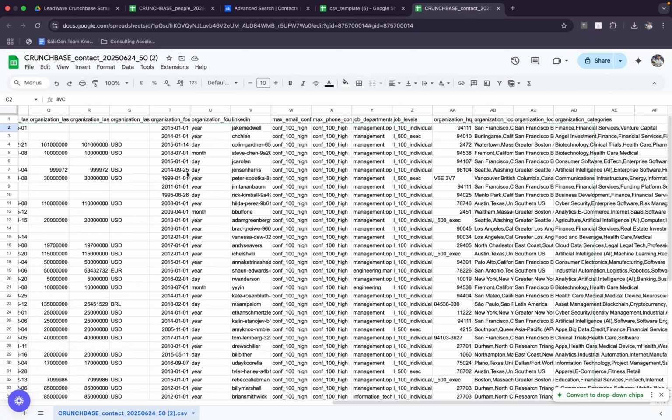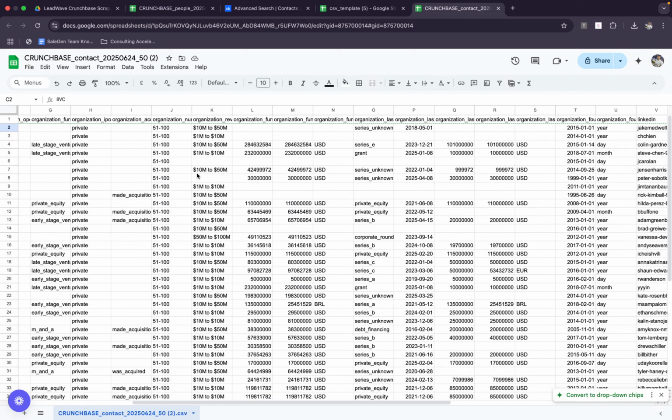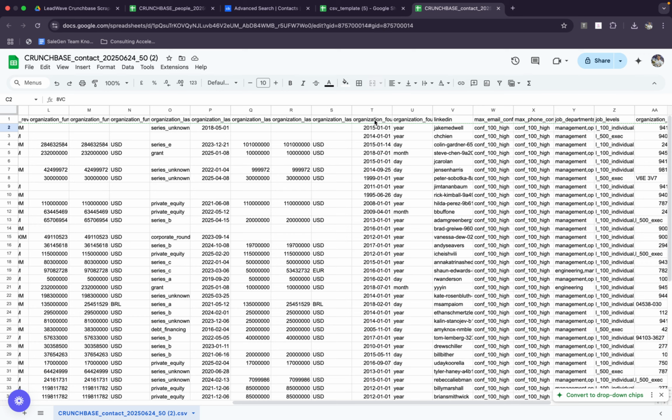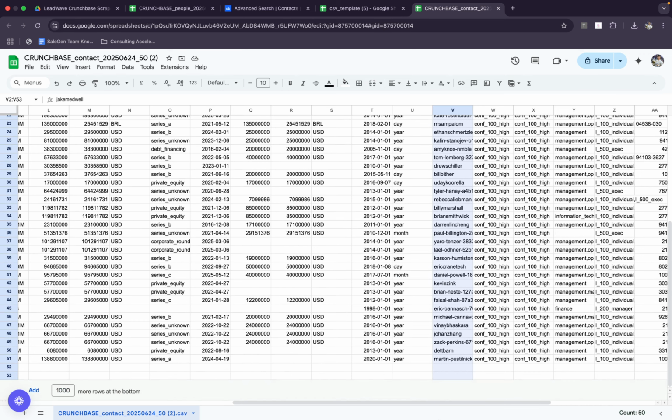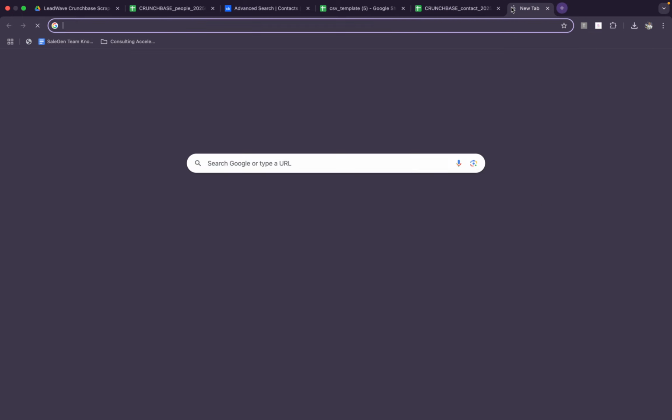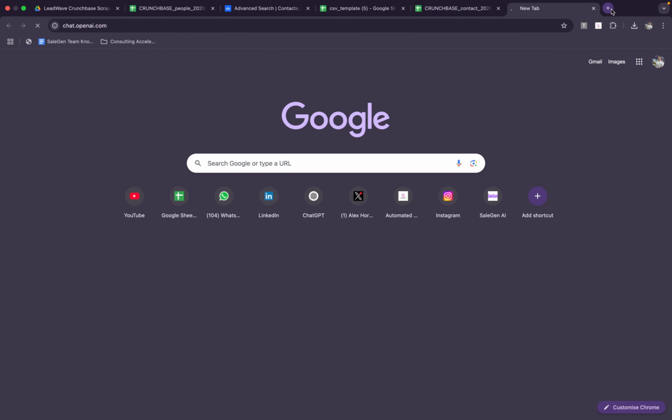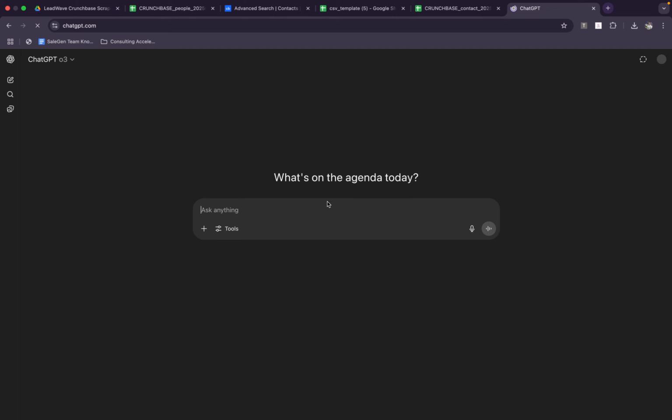Yeah, we don't have the email address and the phone number, but again, we have the LinkedIn account. So yeah, we can basically enrich this data from LinkedIn. So you can just ask ChatGPT. I'll just give it to ChatGPT.